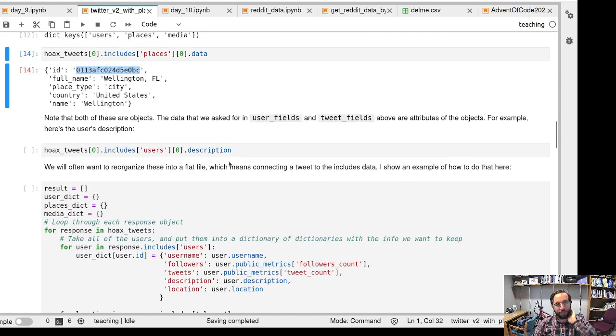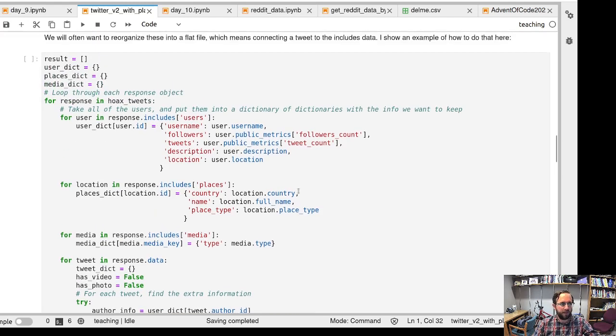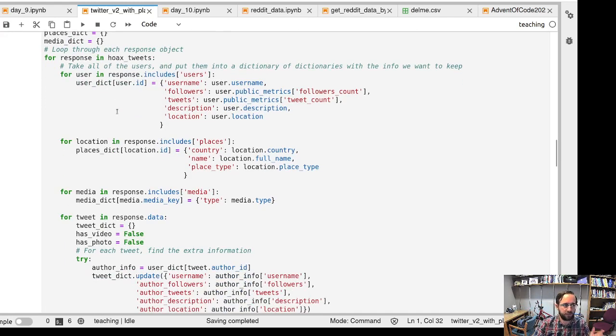Okay, and then in the end, we often want those connected to a tweet, right? We want to know where a tweet occurred. We want to know what type of media a tweet has. So I show an example of how to do this. I'll make this notebook available. What I do in this one is I just create, for each response, so at the level of the response, a user dictionary, a places dictionary, and a media dictionary, and then we just have to match those up. For each tweet, we check the user, places, and media dictionary for additional information about it, and we grab that additional information. So let's see quickly how that works.